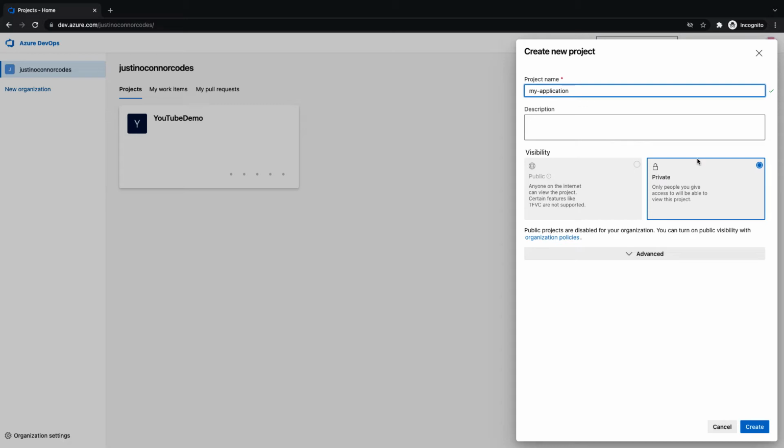Now, here you can see you have private repositories. Public repositories are grayed out. There is a setting in the organization settings that allows you to turn public repositories on, but by default, in the free tier, they just open up private repositories to you, but you can turn it on. If you expand advanced, you can choose Git version control, TFS, as I mentioned, and then you've got a couple of different work item processes. I have set my default to Agile, but by default, it would be Basic.